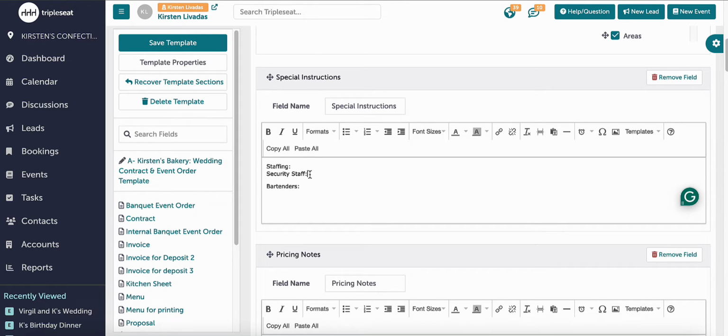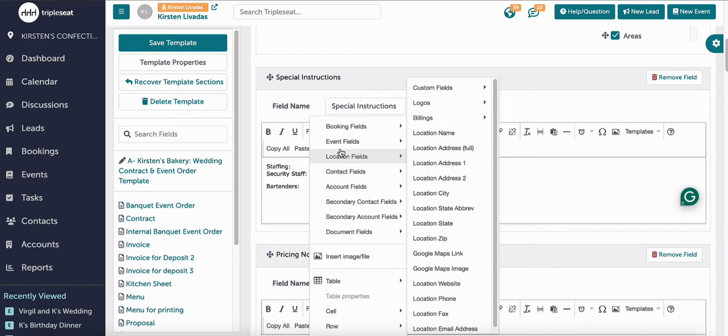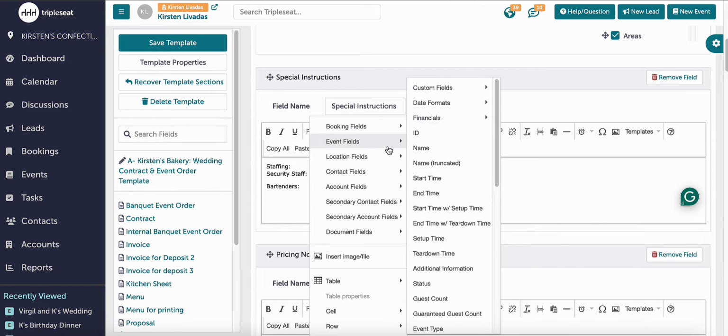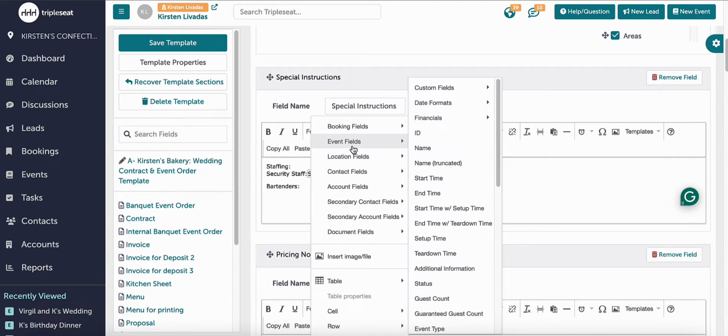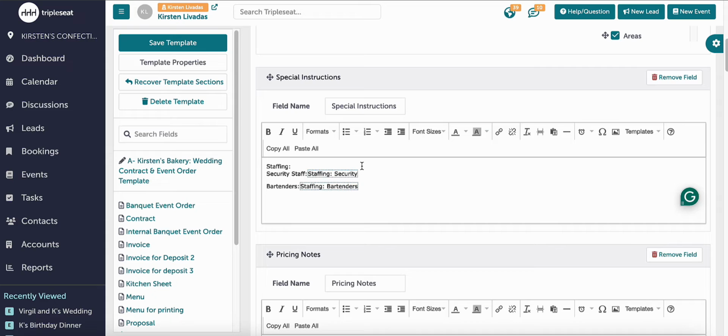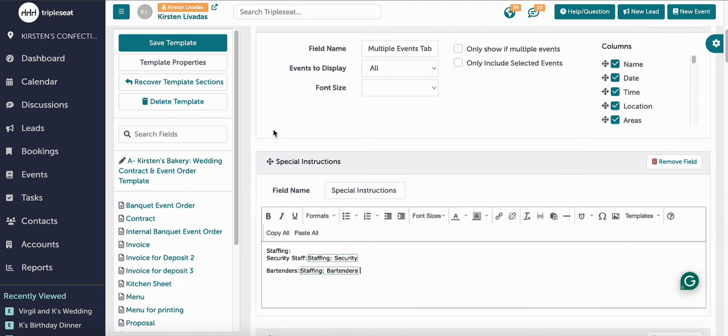So again, this will be a merge field, and I'm going to right click, go to event fields, custom fields, and then select staffing and security. I'll repeat this for my bartenders: event fields, custom fields, staffing, and bartenders. You can add all of your custom fields to your documents in text sections as needed, but for this, I'm just going to add those select fields.